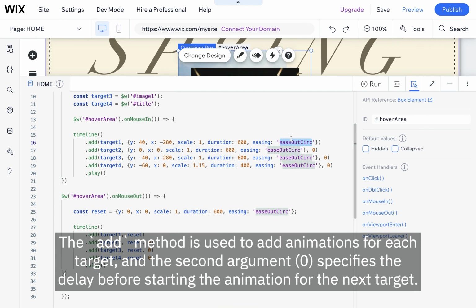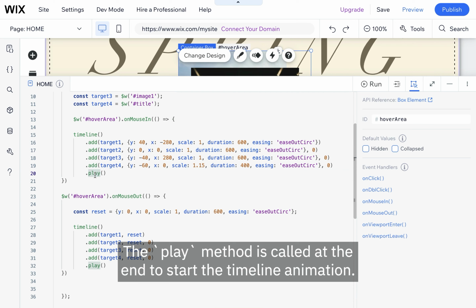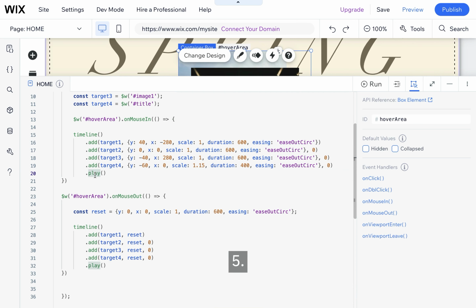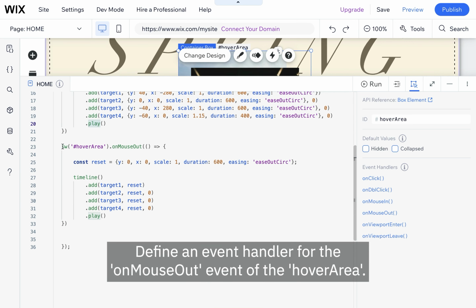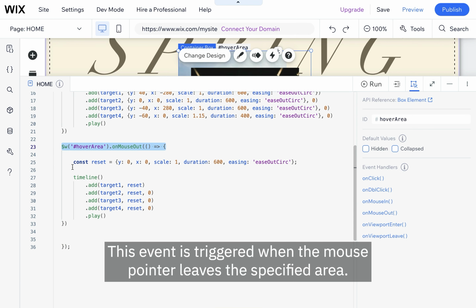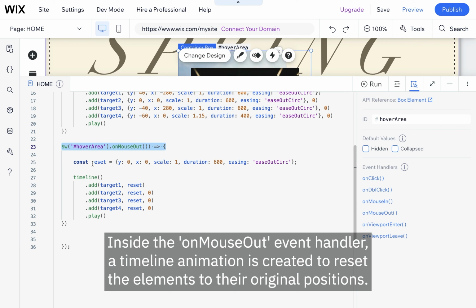The add method is used to add animations for each target. And the second argument specifies the delay before starting the animation for the next target. The play method is called at the end to start the timeline animation. 5. Define an event handler for the on-mouse-out event of the hover area. This event is triggered when the mouse pointer leaves the specified area. Inside the on-mouse-out event handler, a timeline animation is created to reset the elements to their original positions.